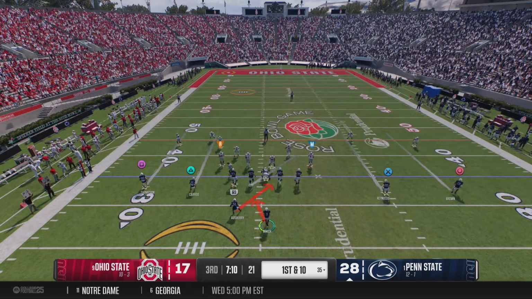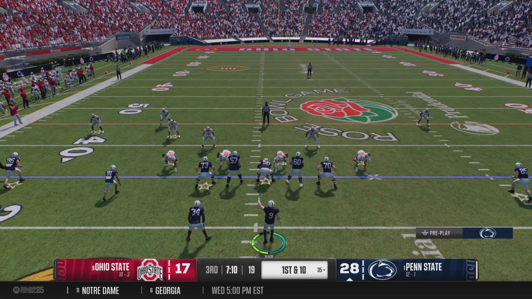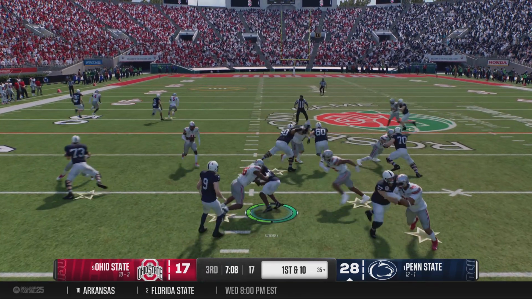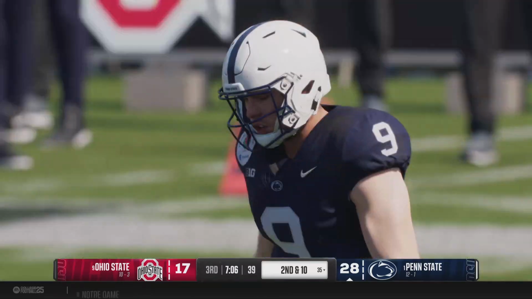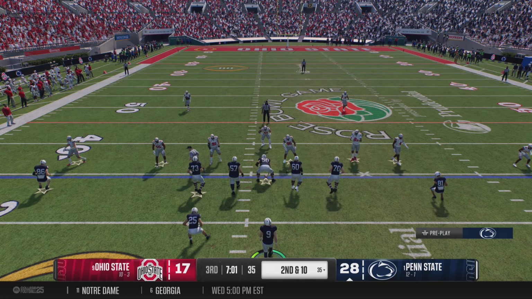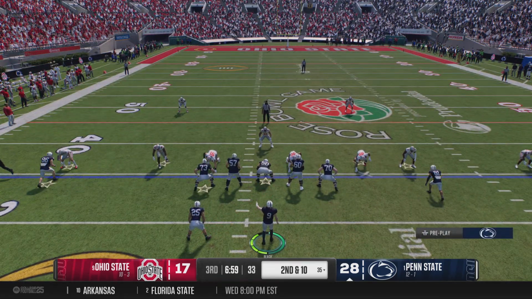Fresh set of downs for the offense. 1st down. And they'll give it to the back. Nowhere to run up the middle. That back just had nowhere to go. Got to give credit to the defense and their run fits on that play.